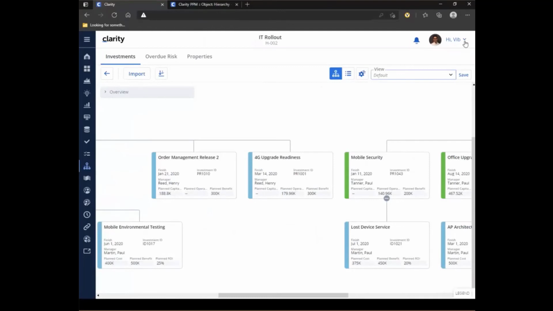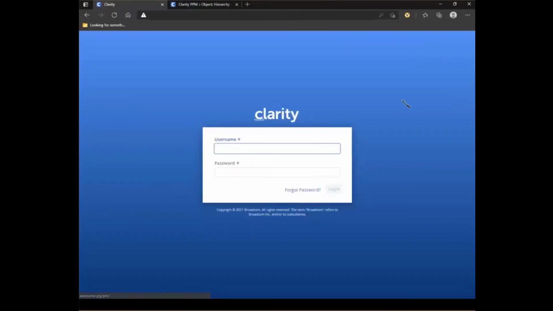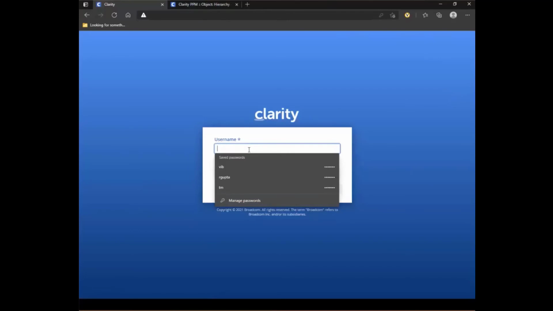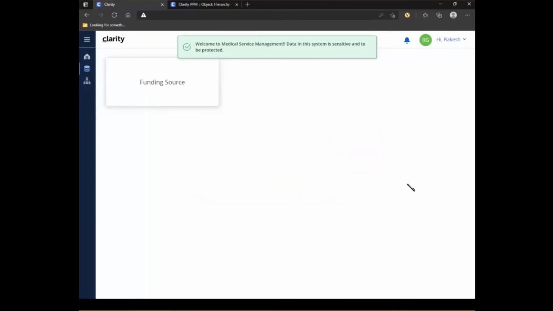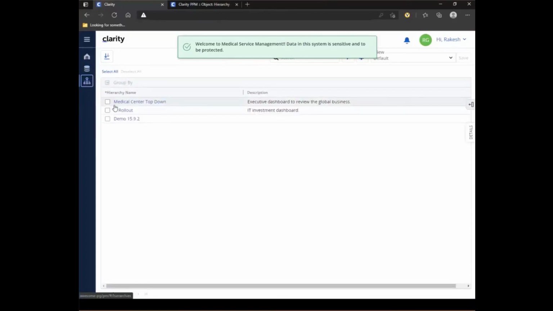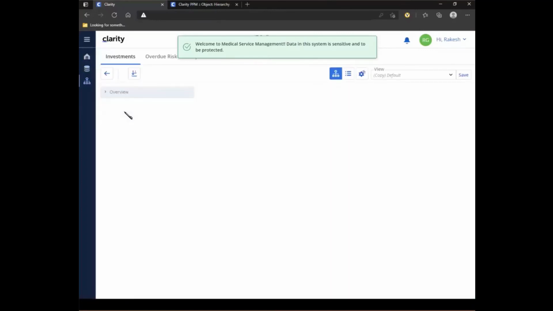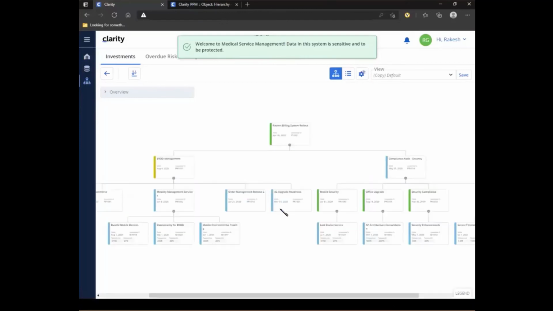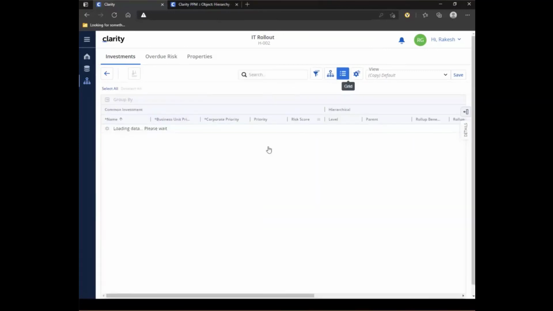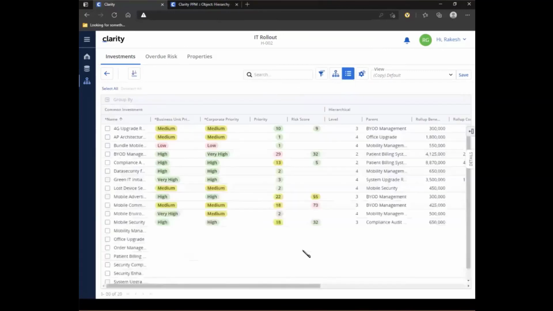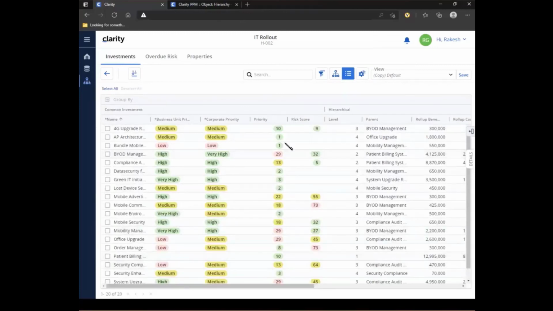Now I'm going to log out and I'm going to log in as a user that does not have access to view those financial numbers. I'm going to go into my hierarchy. I'm going to go back into the IT rollout. And when I zoom in, notice that those numbers have disappeared from my tree view. The same will apply by going into my grid layout, and those financial numbers are no longer displayed in my grid view.